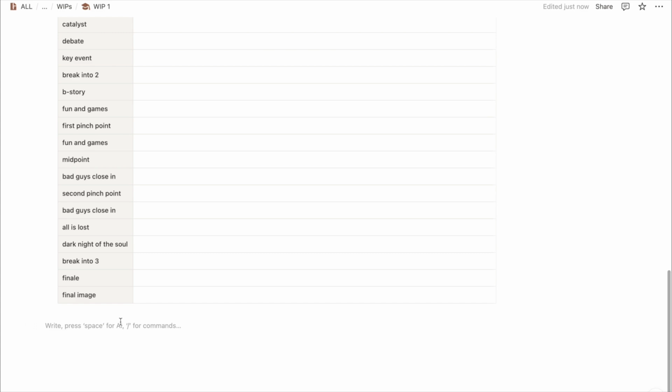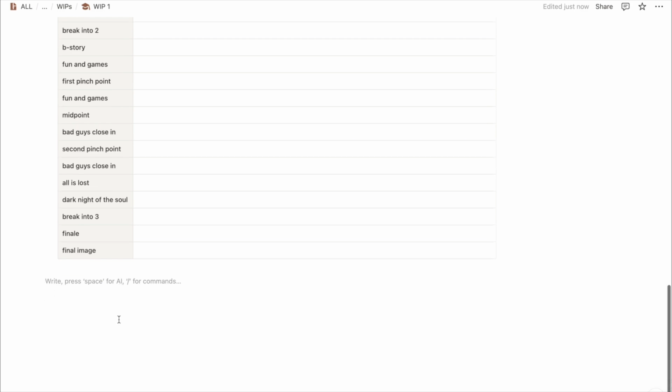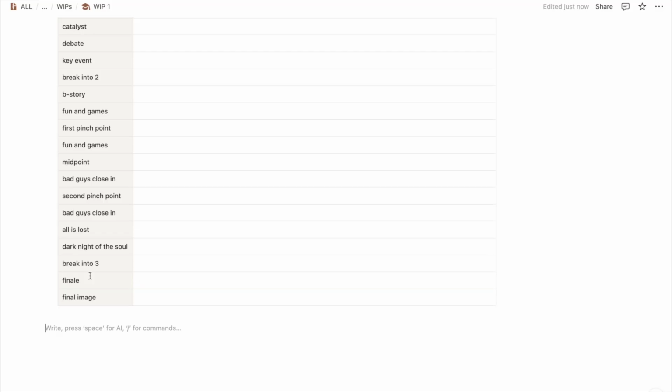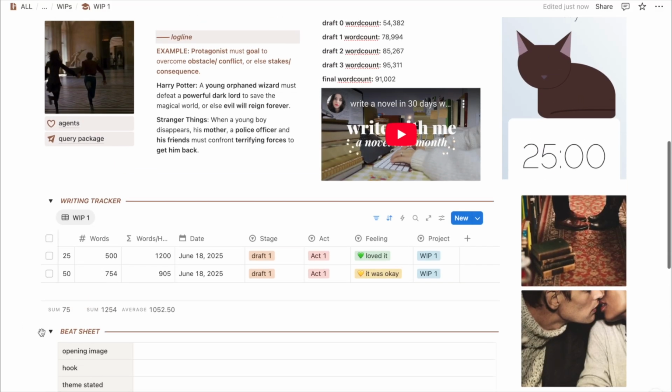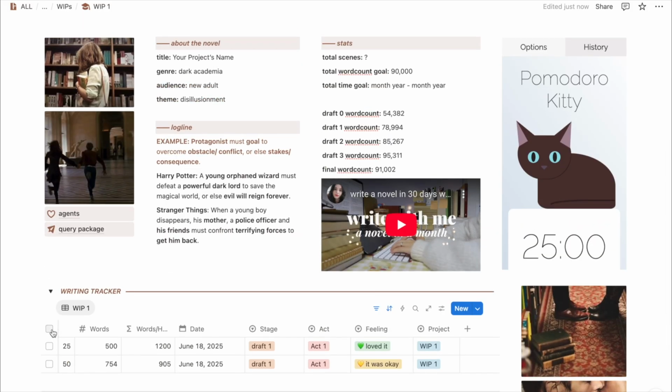And for each project that I have, I start adding things here at the bottom. A lot of times I have toggles with research, etc. But since this is just the general template for all stories, this is what I think is useful to start with. Okay, so that's the page for WIP1.